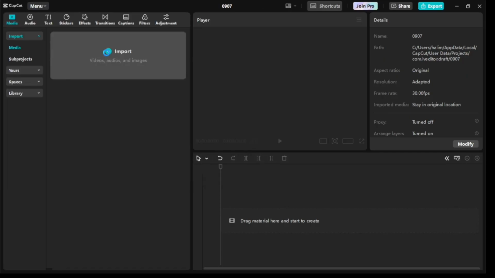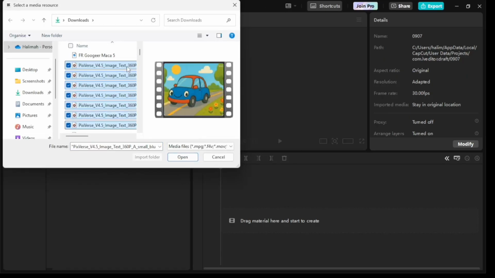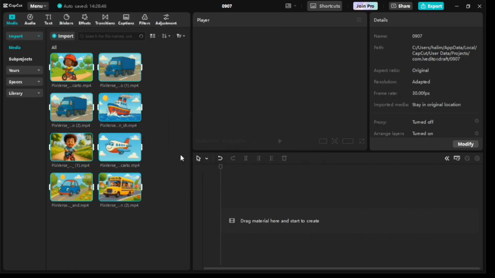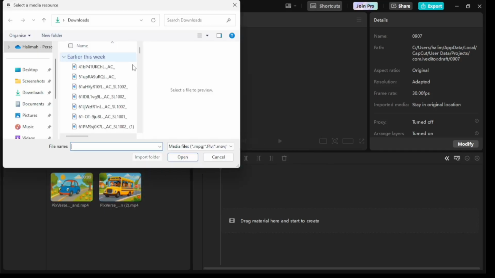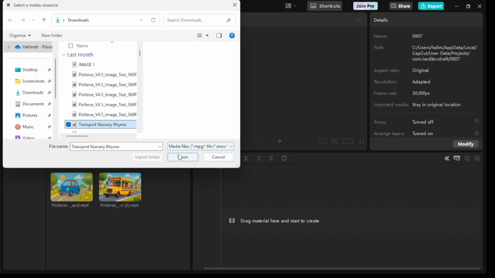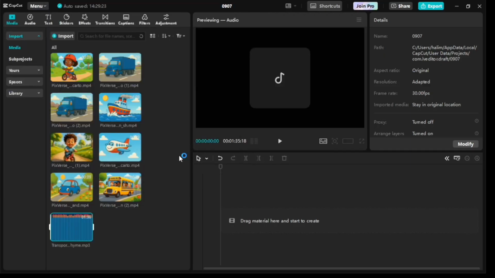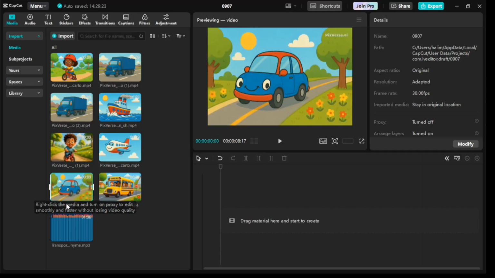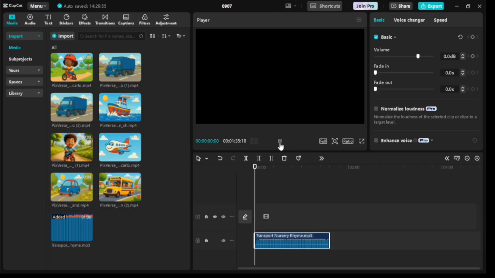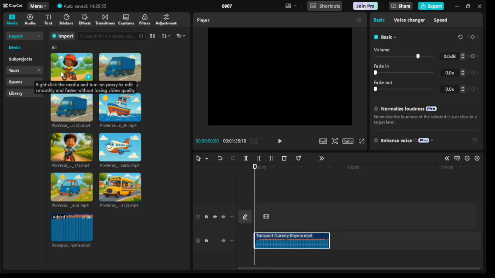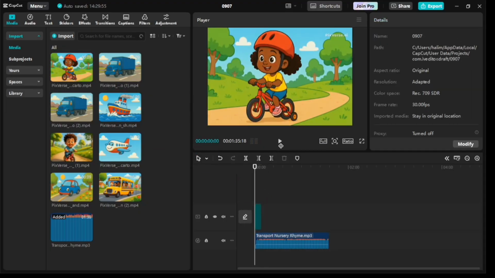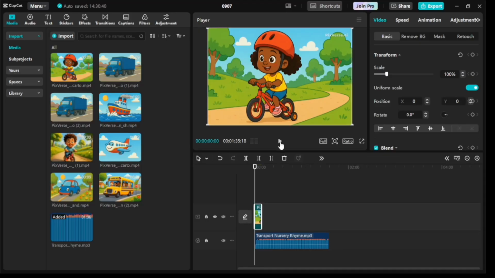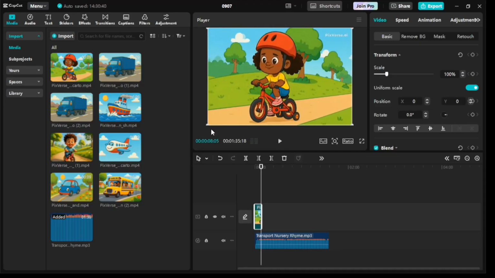For the final part, head over to CapCut and bring in all the videos I generated from Pixverse AI and also the nursery rhyme I generated from the free nursery rhyme generator on Google. Once I bring it in, I'm just going to go ahead and arrange the videos according to the lyrics of the song. So the first one is, I'm just going to drag and drop the nursery rhyme. Then the first on the list is this girl riding a bicycle, because the first part is talking about riding a bicycle as a means of transport.